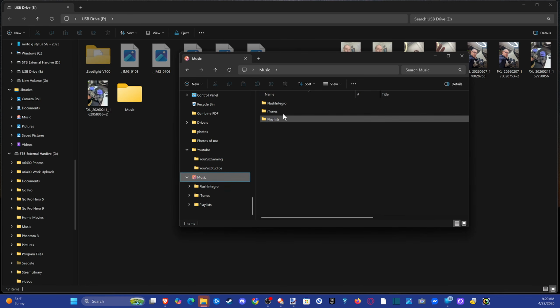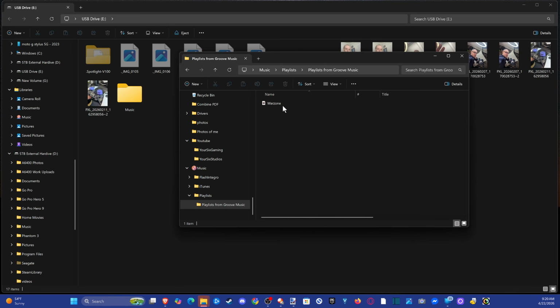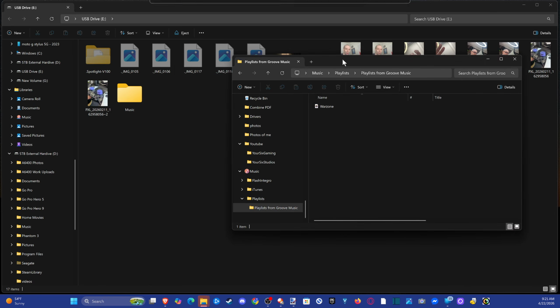So I'm going to go to music. I think I got something under playlist. And then here's a song. Let's say this is a song. I'm not sure what this is. It just says Warzone. And it's not a very large file. It's a ZPFL file, wherever that means.